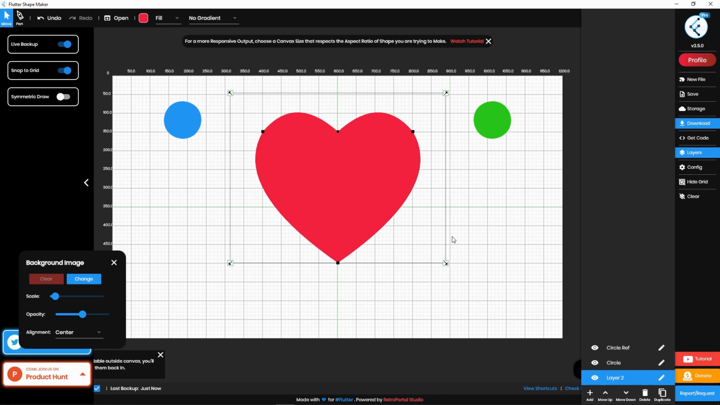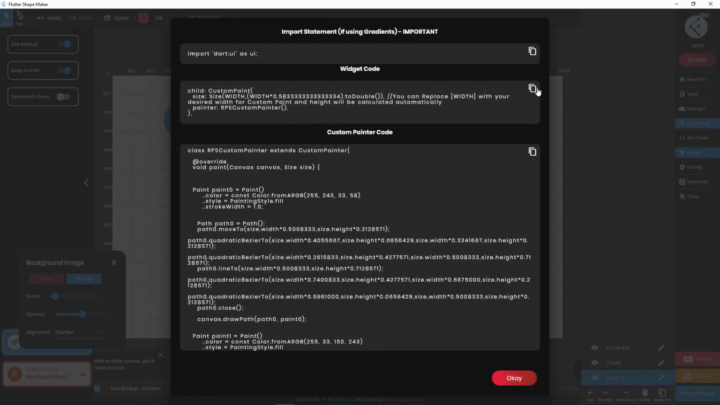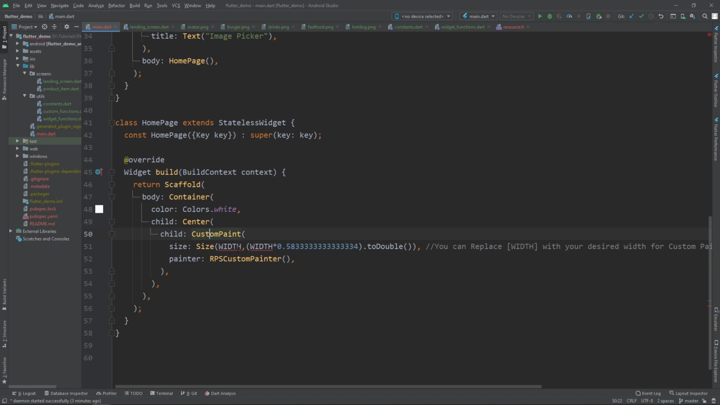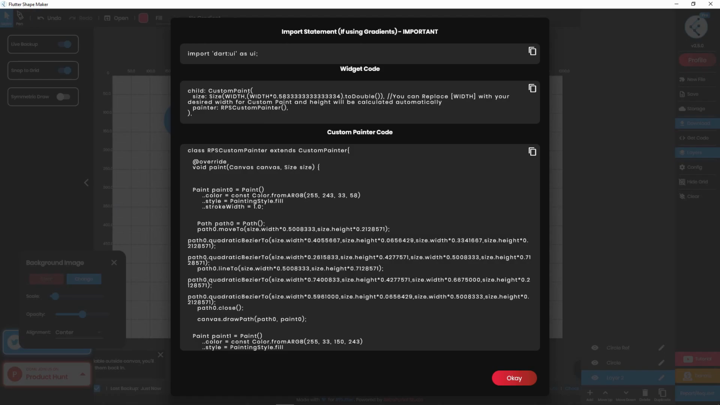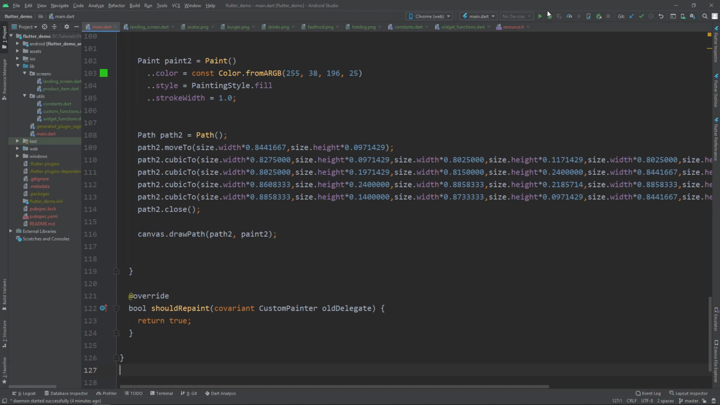So now, all we need to do is go to the good old Get Code button. And in this, we'll get the code for the custom paint. And I'll go to the app. And in this, just in the center widget, I'll paste in the custom paint code. For the width, I'll fill in 700. I'll come back to the FSM, and this time, I'll copy the custom painter code. And I'll also paste this in the app. Now I'll select the device and run the app.